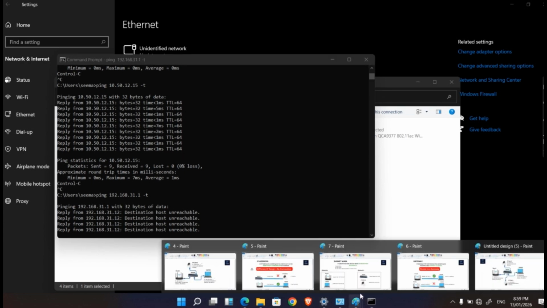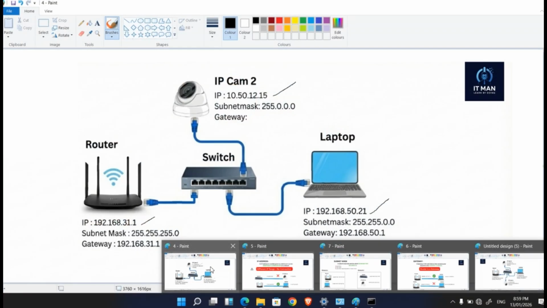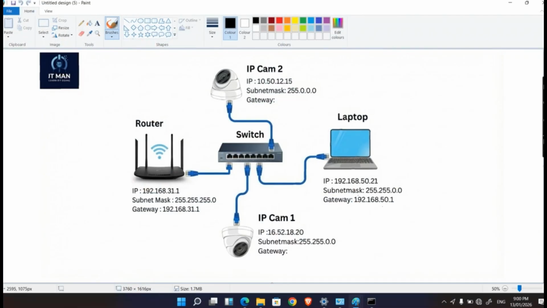You have already understood the main reason for this. Our laptop is on the range of 10.50.12.15, and the camera is also on the same range. That's why our laptop and camera are connected, whereas our router is in a totally different range.